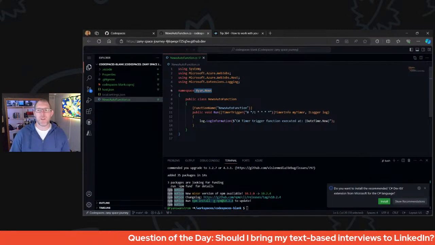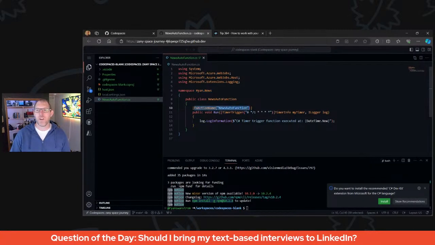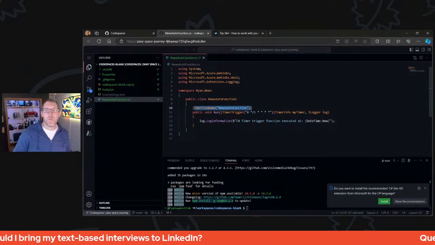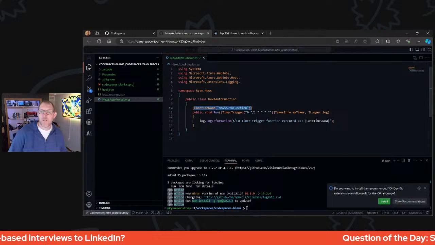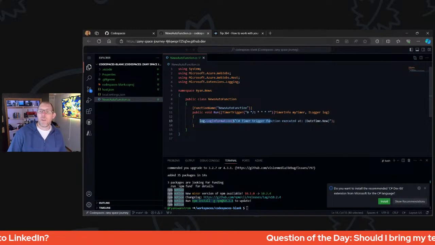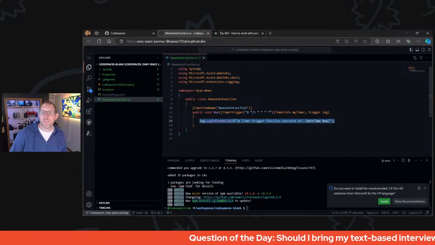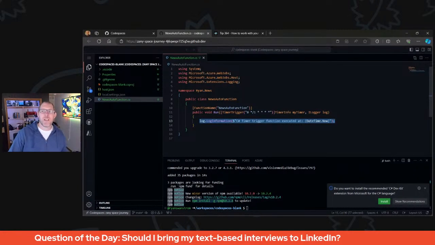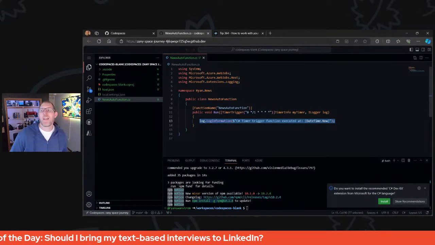There's our namespace, Ryan.news, but the function name is news auto function. And in Azure, that's what it will actually be called. You'll be able to look it up out there. Then log information. This is all that's going to happen when it runs. It just prints out this log information, C# timer trigger function executed, and it gives you the time.